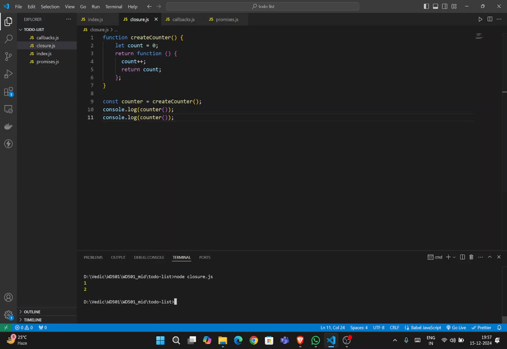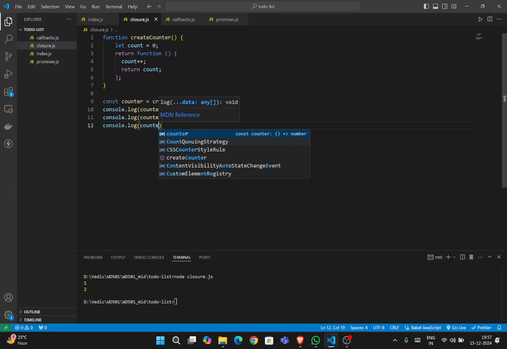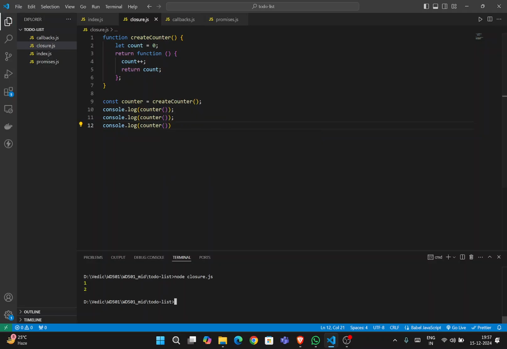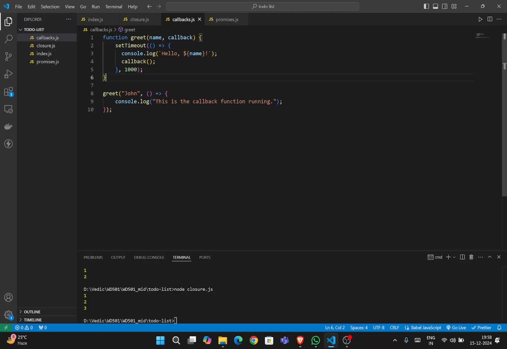Let's try to give another print statement so that we can see whether it prints 3 or 2. As you can see, the count variable is incremented as we are continuously calling the counter function. So this is the closure part, and the next part is callbacks.